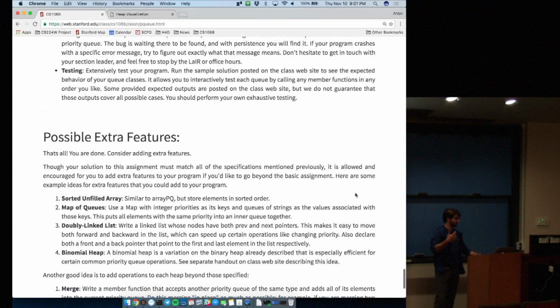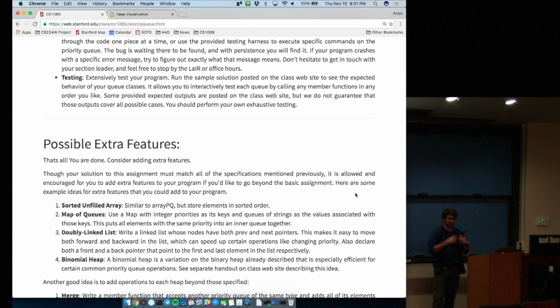There are also some extra features that you can add, which are pretty cool. Pretty cute. Definitely go ahead and check that out if you have extra time. It's an assignment you can extend, and you can do some pretty cool stuff with it.